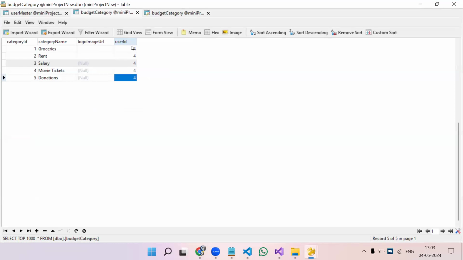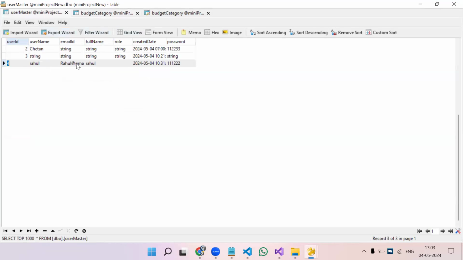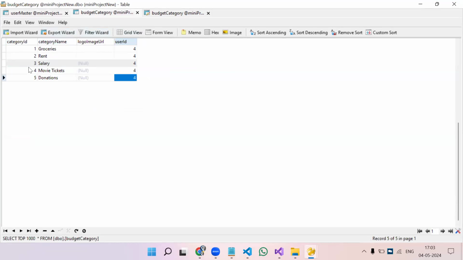So if you can see for the user ID, this is the category table. I didn't create the CRUD API, which means we are not targeting the CRUD operation in Angular for category. But for Rahul, we have created one user. The user ID was 4. So I have created 5 categories and I have provided the user ID, right?